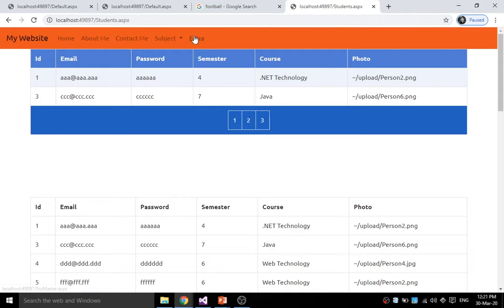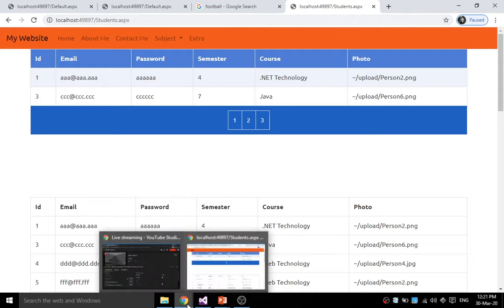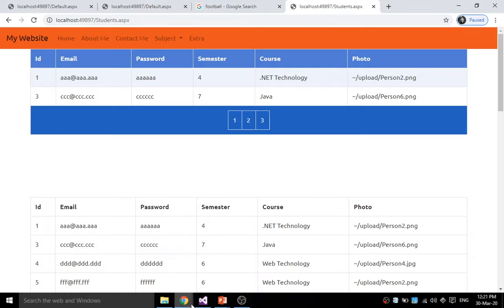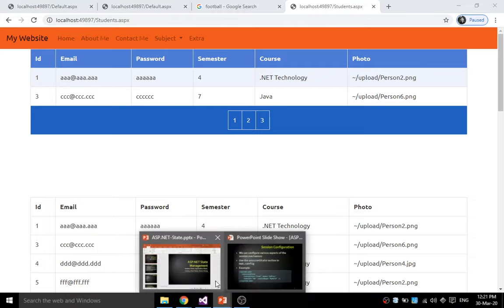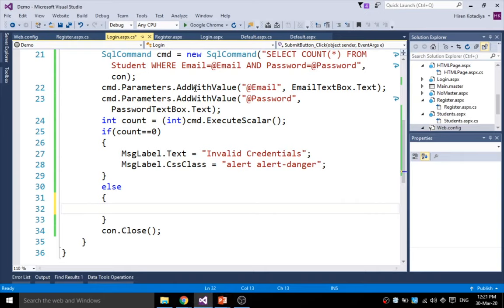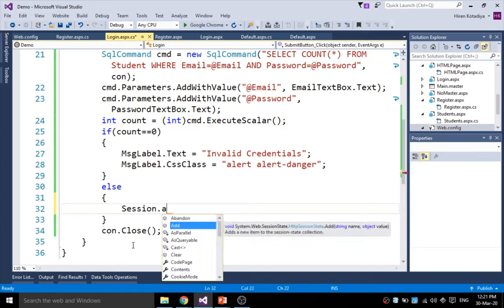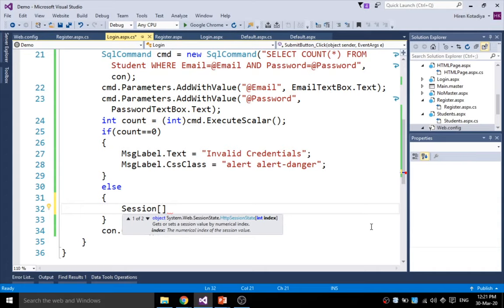So I'll write some code in this page also so that only a logged in user will be allowed. But first of all, let's complete this login application so that when the user provides the correct username and password, we will create a session. I'll go back to this, and we will store something into the session. I can use session.add also, and there we need to provide a key value pair, two parameters, or directly you can access it like an array. It is a collection, fine.